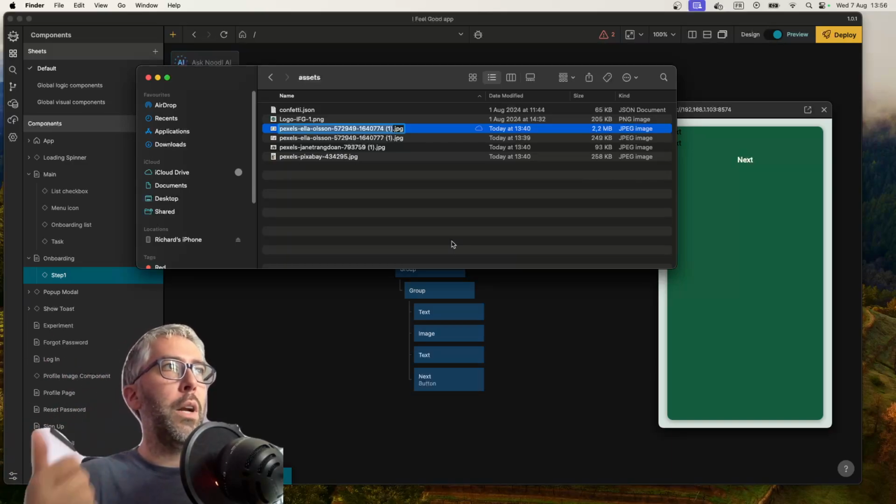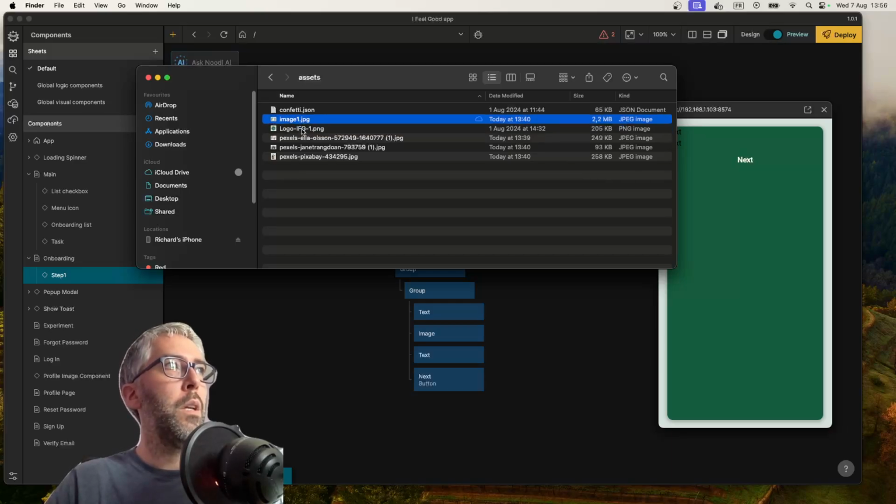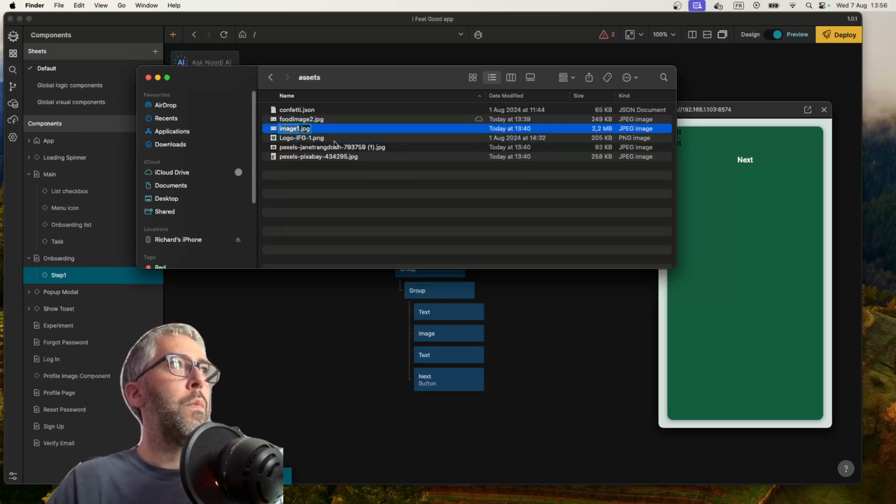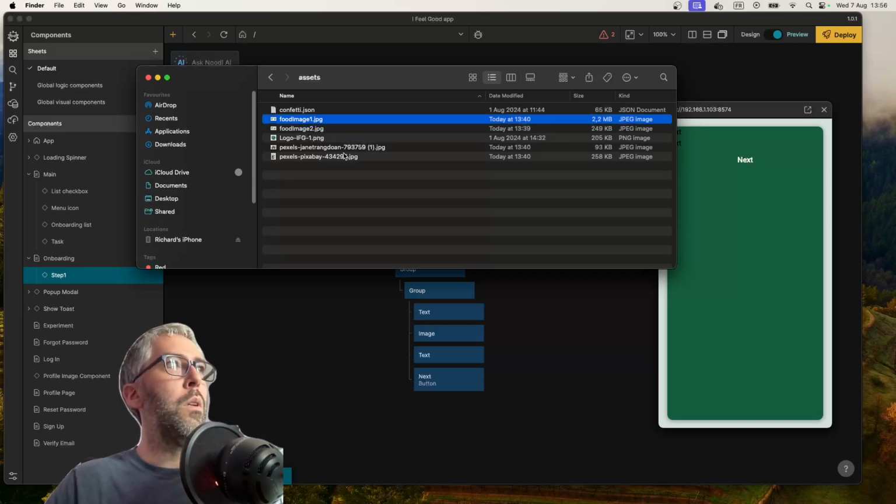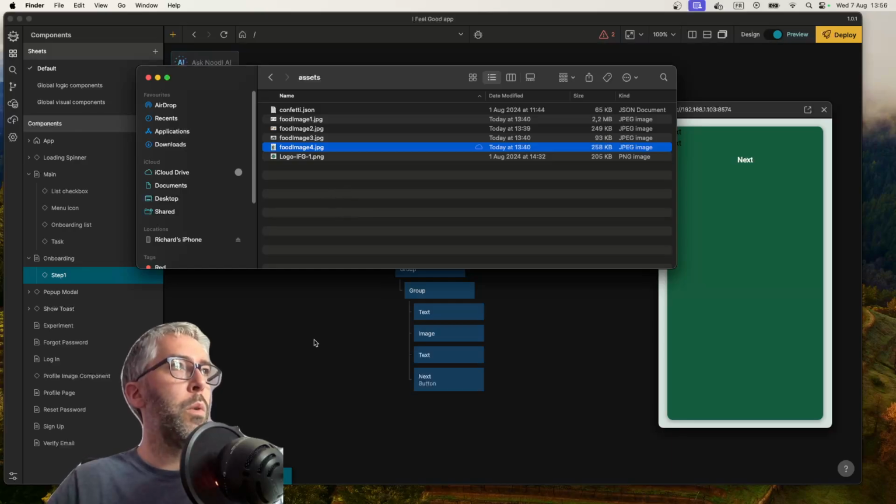Like if it's got capital letters here, it's not going to have capital letters when it gets published or something like that. It's weird. So I better just do, so this will be food image 1. So food image 2. Food image 3, food image 4. I could just describe them as well, but whatever.